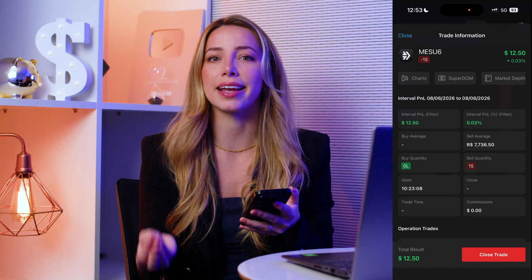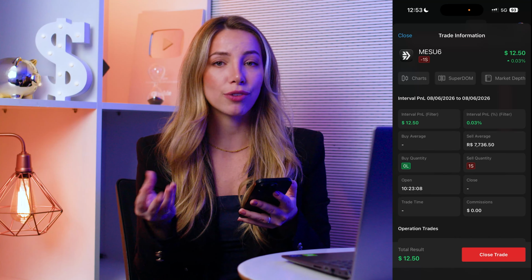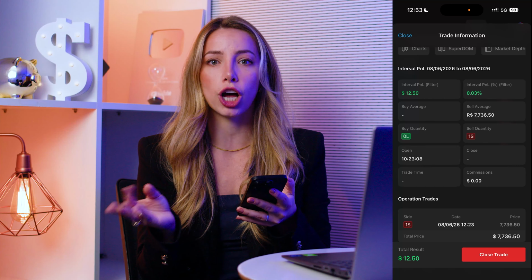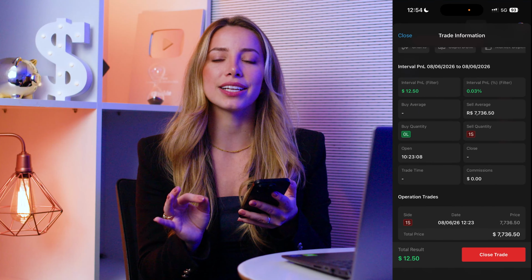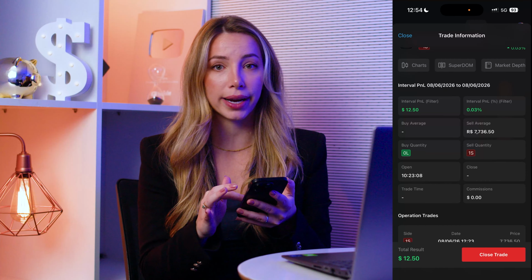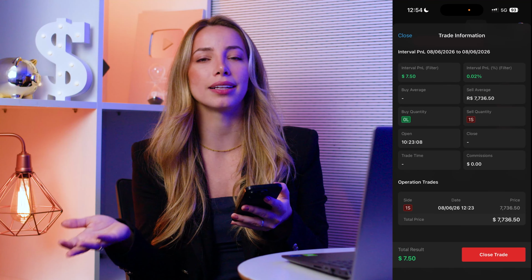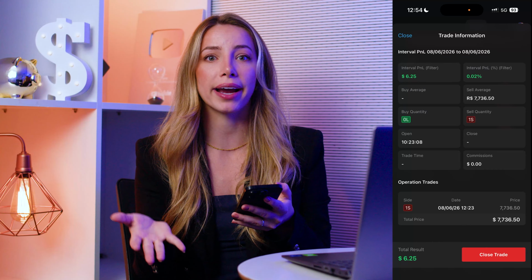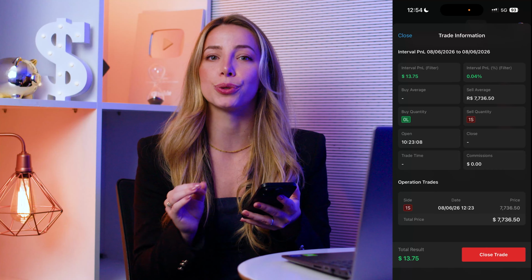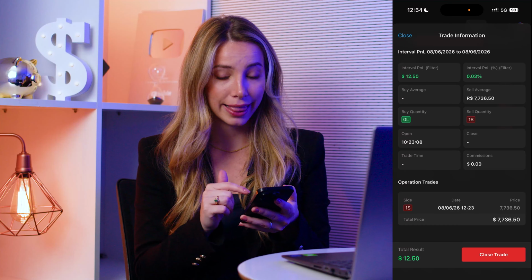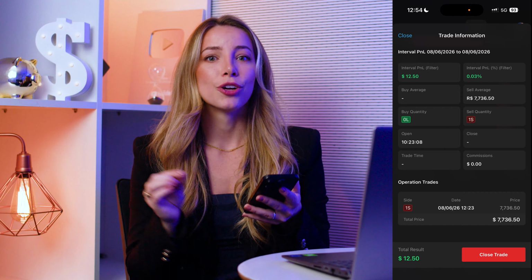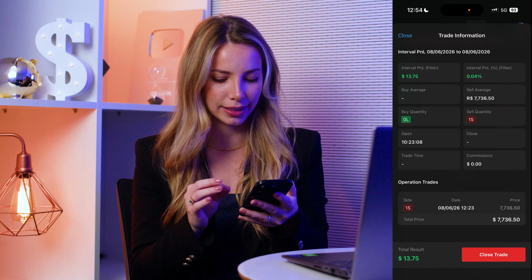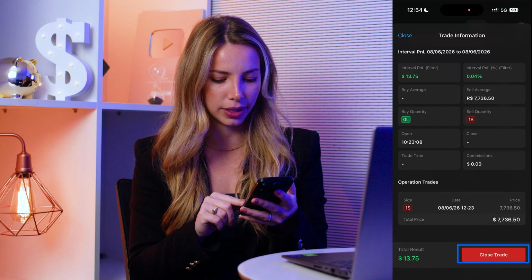Below, the cards detail your trade structure: average buy or sell price, volume of lots traded, exact opening time, and trade duration. At the bottom, alongside the financial result of this specific trade, you'll find the most crucial tool for risk management, the close button, which lets you exit the opening position instantly with one click, as you can see right here.